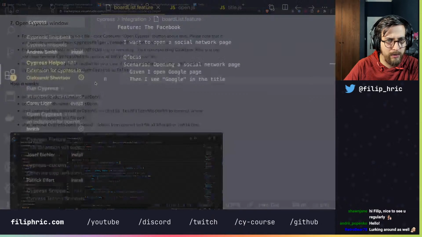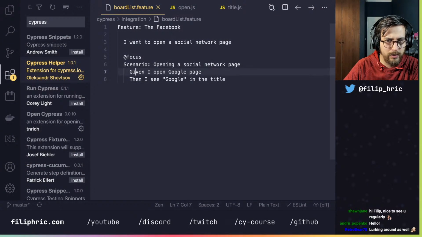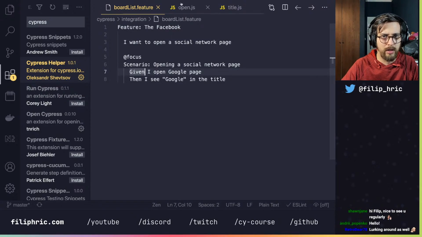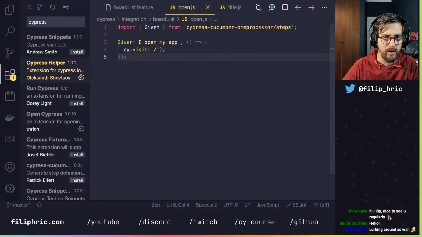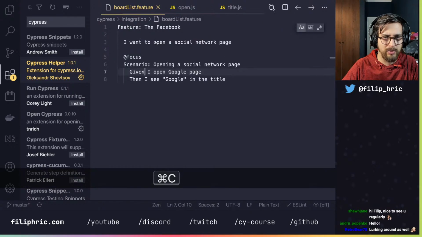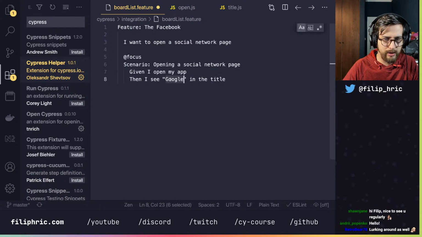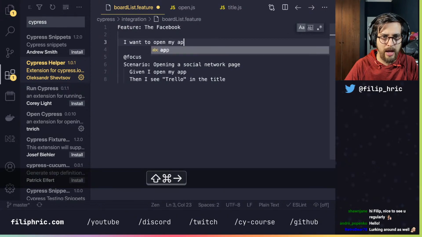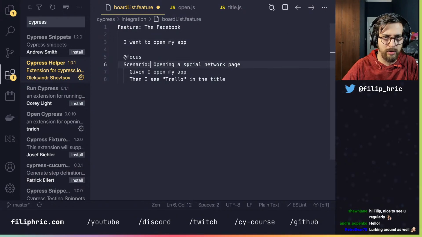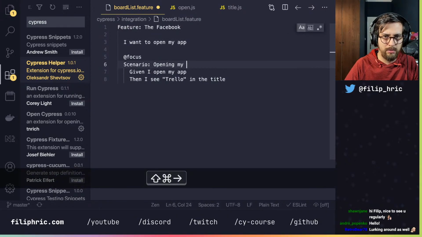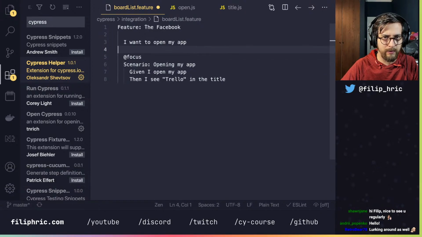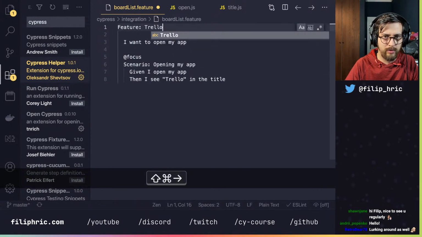Okay, so maybe if I just look. Okay, I'm not opening a Google page. I'm opening my app. So let's just write this properly. Then I see Trello in the title. I want to open my app, and the scenario will be opening my app, and the feature is Trello.